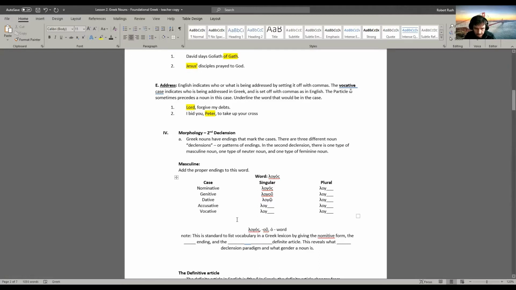But anywho, and then for the accusative, it will be logon. And the vocative will be loge. And you may notice all of these are in the singular.